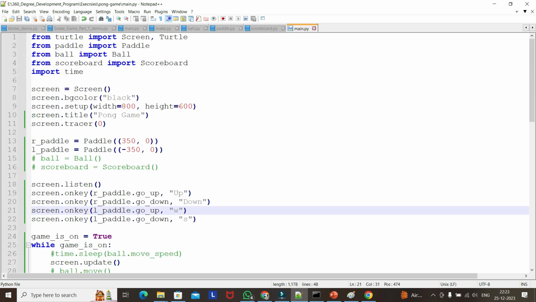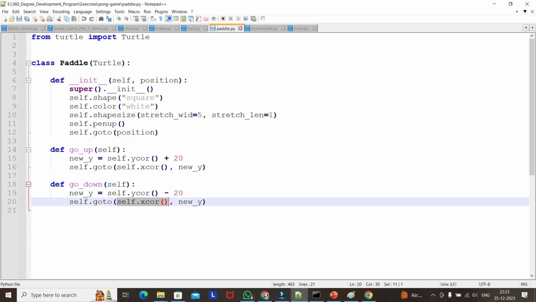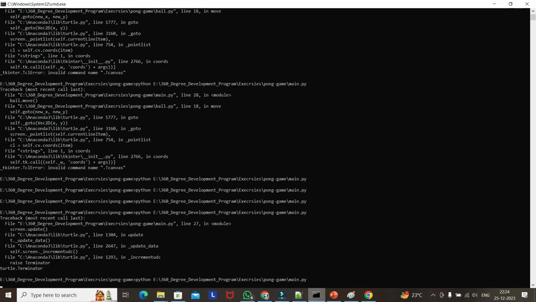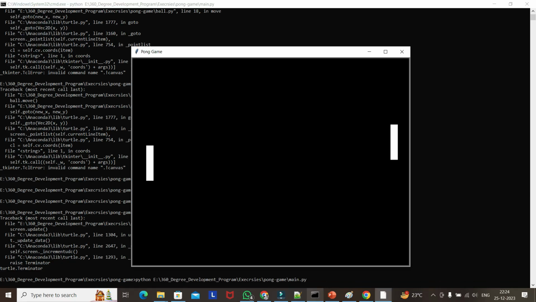Now let's see this game. In paddle.py, we have defined only go_up and go_down. I am pressing W and S simultaneously with the up and down arrows, and my paddles are moving.